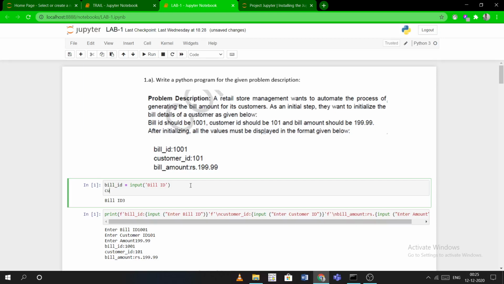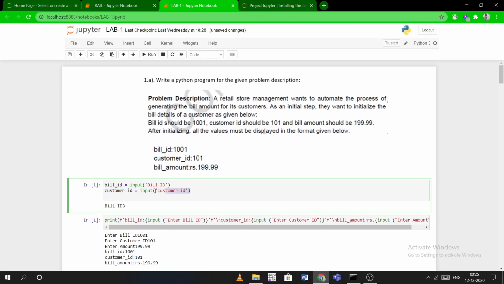Next I will take a customer ID. So customer ID is equals to input of customer ID, I will take this only. So copy paste, and now I need to take the bill amount. Let's see what it is showing for now.